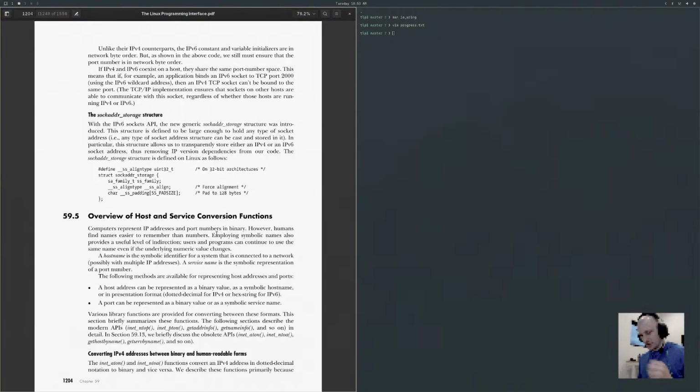A host name is a symbolic identifier for a system that is connected to the network, possibly with multiple IP addresses. A service name is a symbolic representation of a port number. The following methods are available for representing host addresses and ports. A host address can be represented as a binary value, as a symbolic host name, or in presentation format: dotted decimal for IPv4 or hex string for IPv6. A port can be represented as a binary value or as a symbolic service name. Various library functions are provided for converting between these formats. This section briefly summarizes these functions.